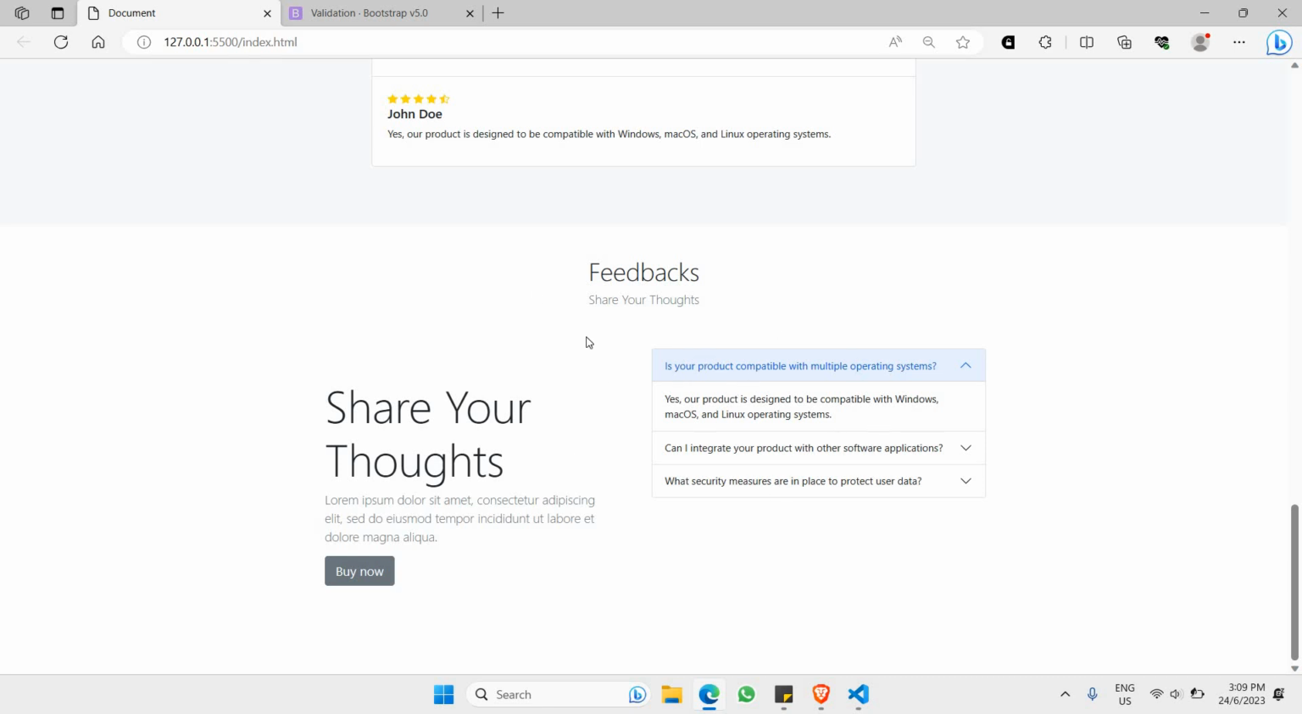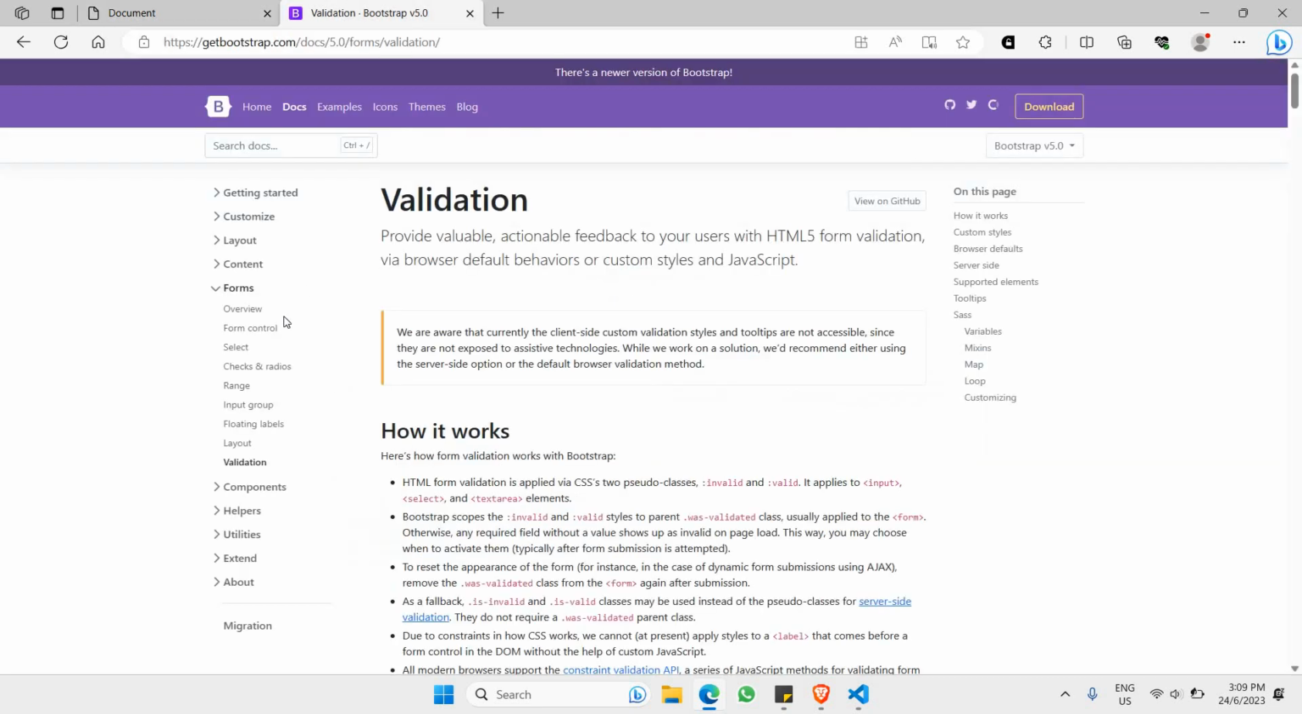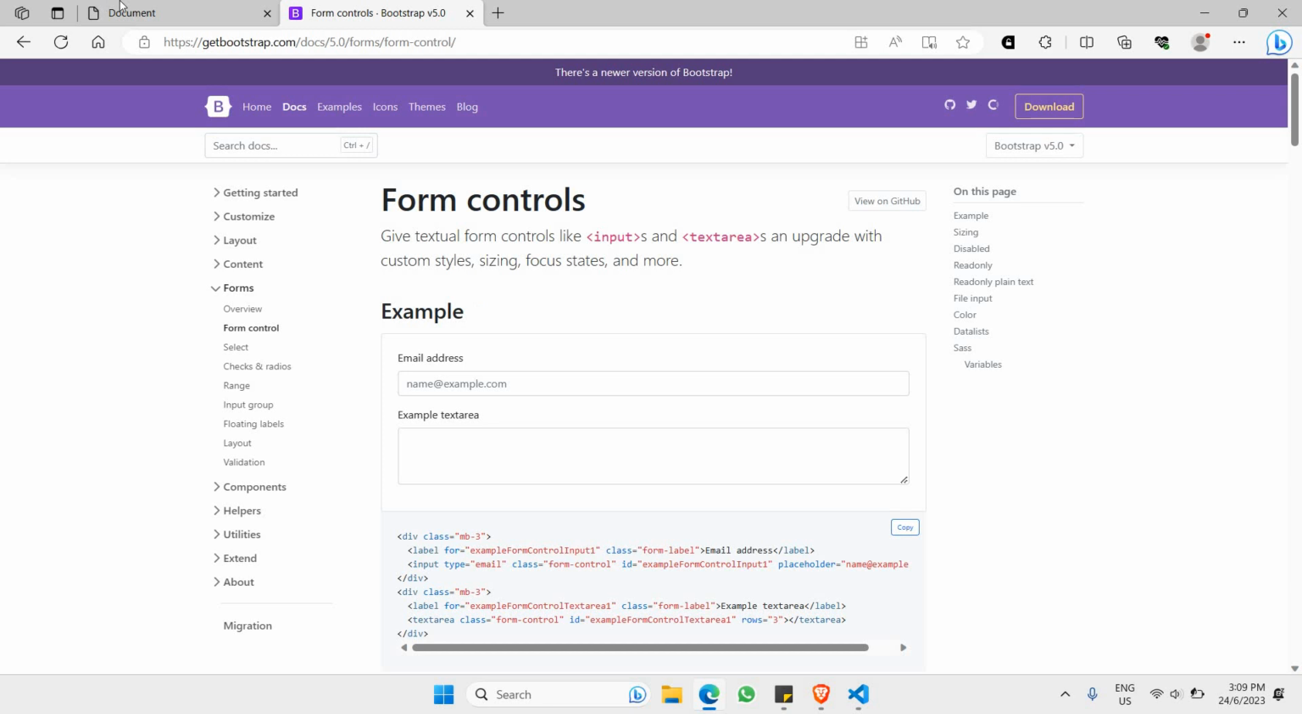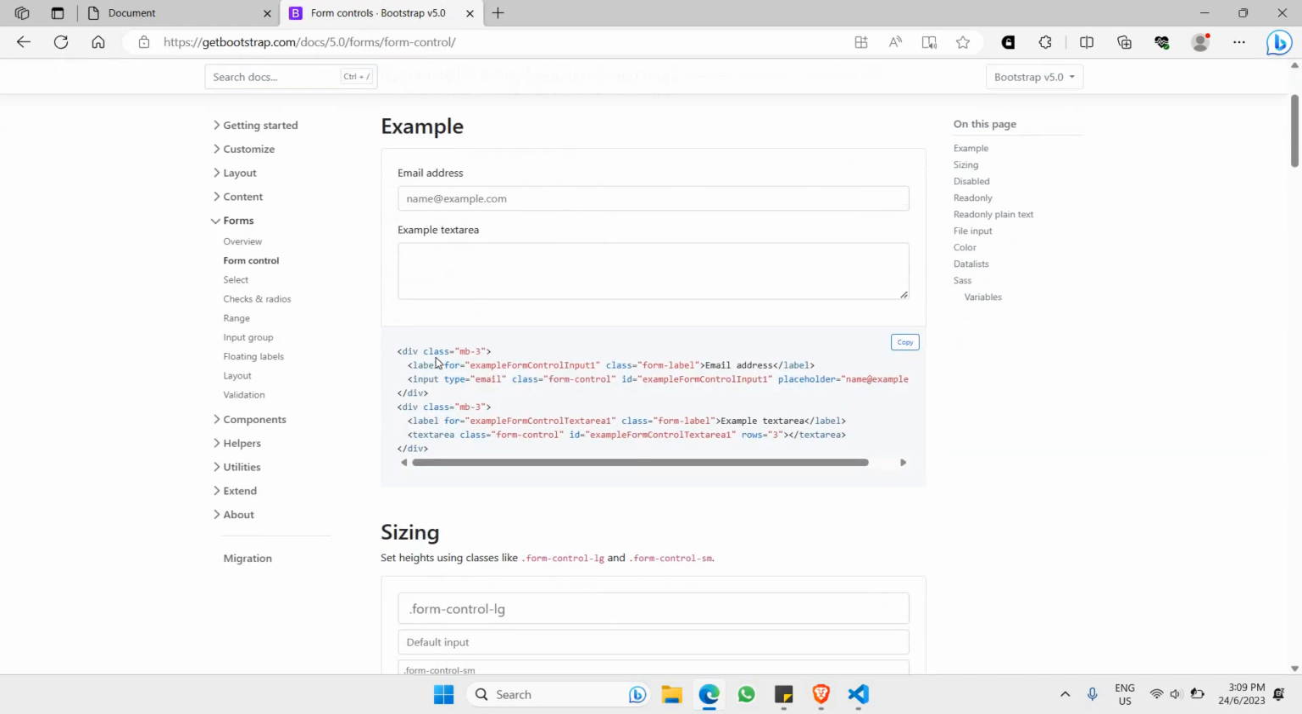Right now, what I like to do is have the second column, the right column right here, to be having this particular form. So I like to go to the form control right here. That's the most basic one. I like to make use of this basic form layout which we have just gone through.